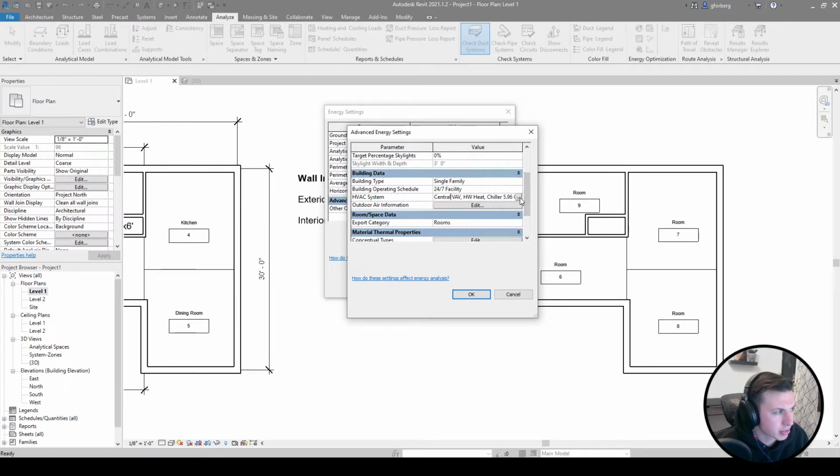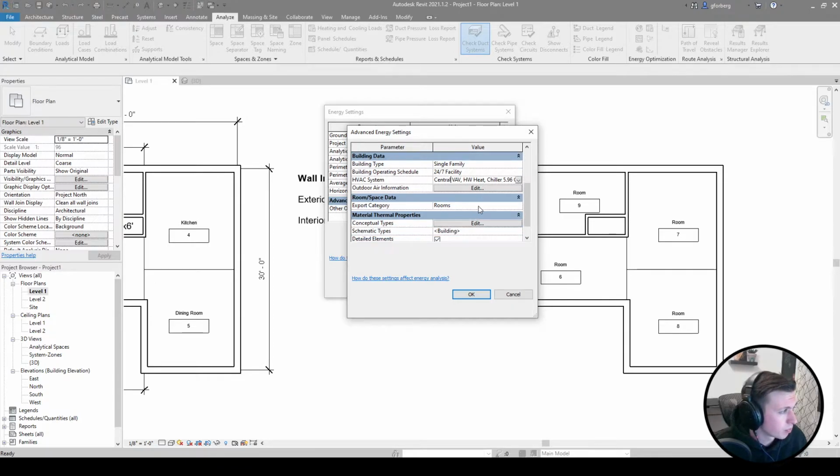Our HVAC system, just leave it as default. If we had more information, we would change that. But again, we're not really looking to analyze the HVAC system. We're just looking to see how great our walls are. Cool.